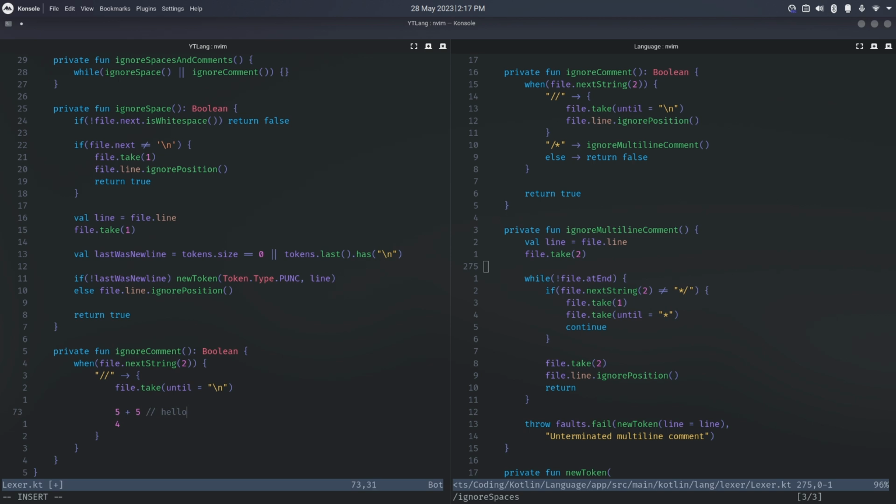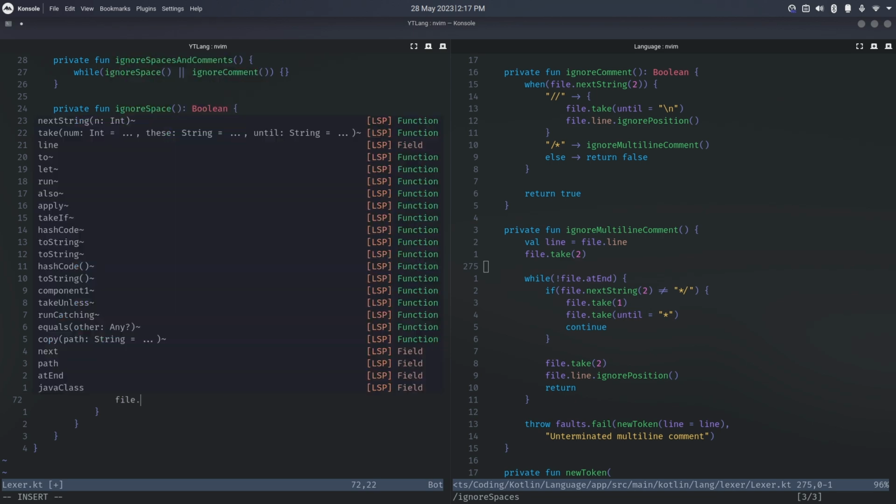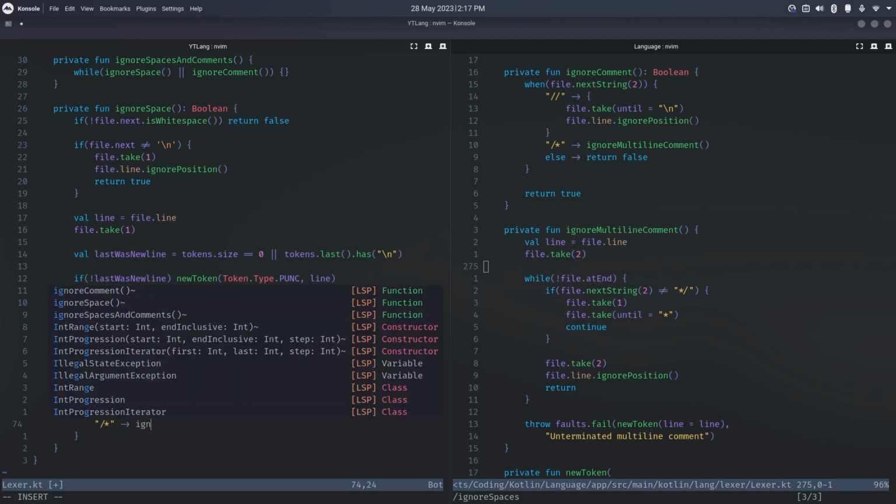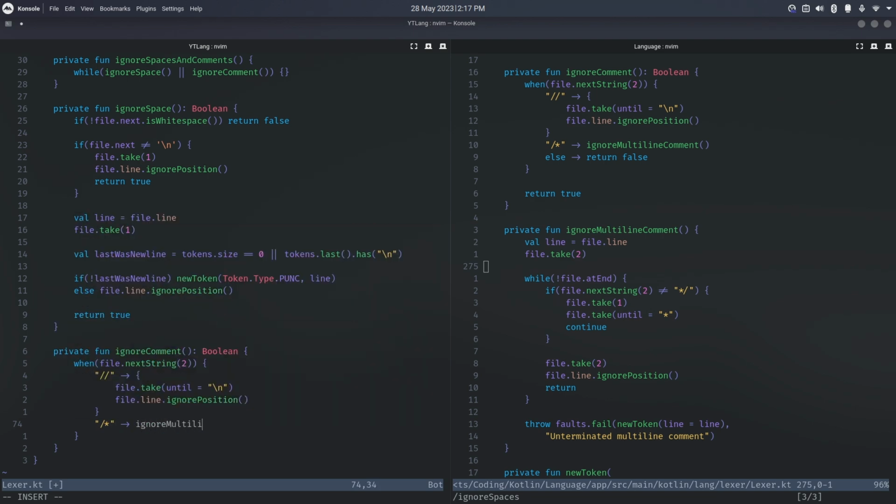If you take the new line as part of the comment, then it would be as if you wrote this, and this doesn't make sense, and that wouldn't parse. So that's why you want to leave the new line here, and that's why you have to specify until. And so we take everything until the new line, and we can just ignore it. Just ignore the position. Otherwise, if we have a multi-line comment, we can say ignore multi-line comment.